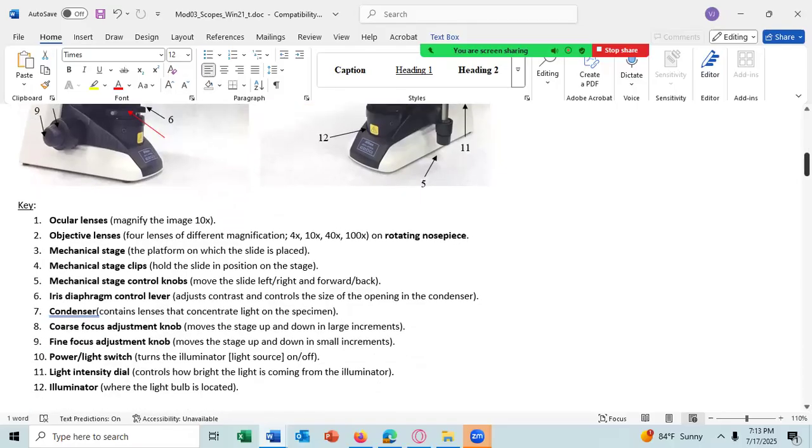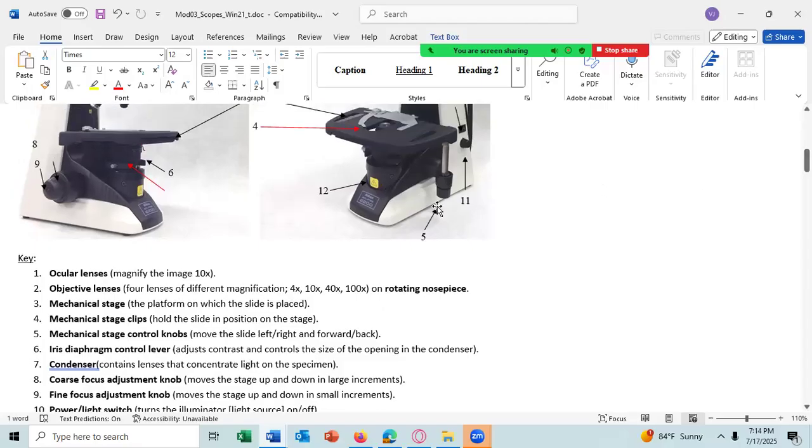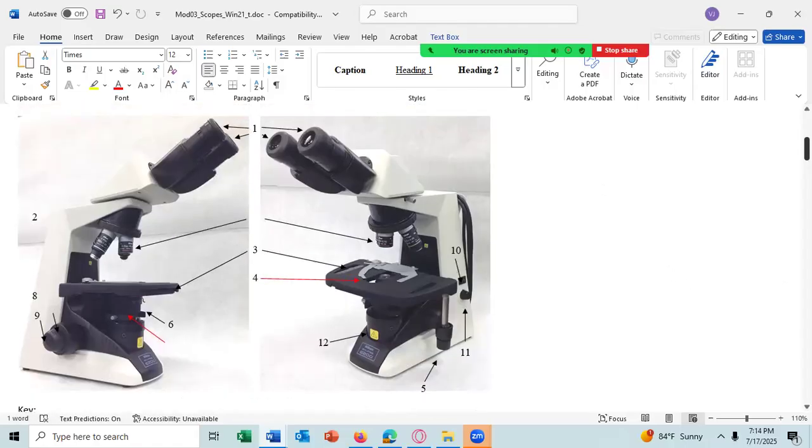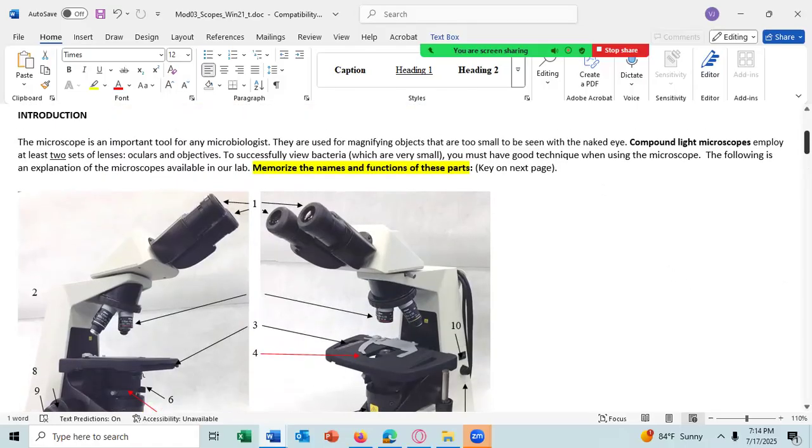Now, apparently, they don't use the term rheostat in Australia, and the person who made this lab called number 11 the light intensity dial that controls how bright the light is coming from the illuminator, and rheostat is what it is, which is a light intensity dial, I guess. And then 12 is the illuminator or the lamp, shown here where the light comes from. So you should know all these parts of the microscope and what they do. Any question about any of those?